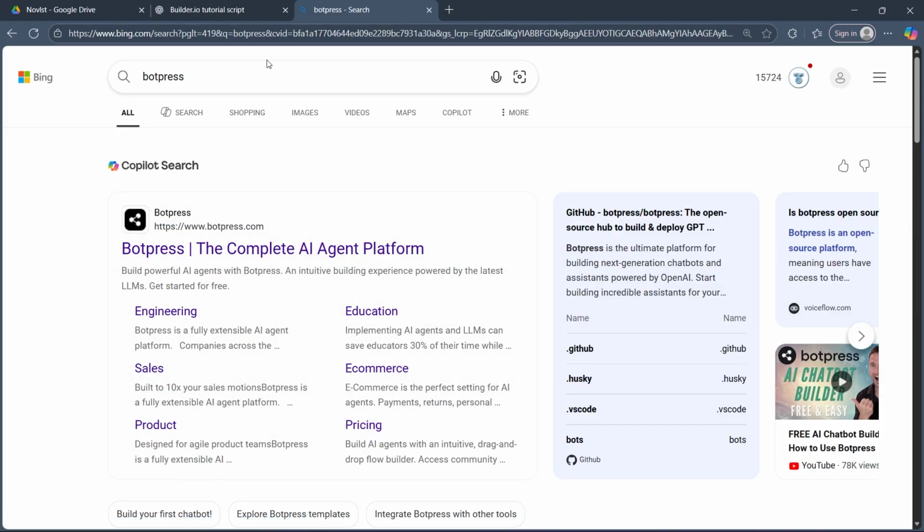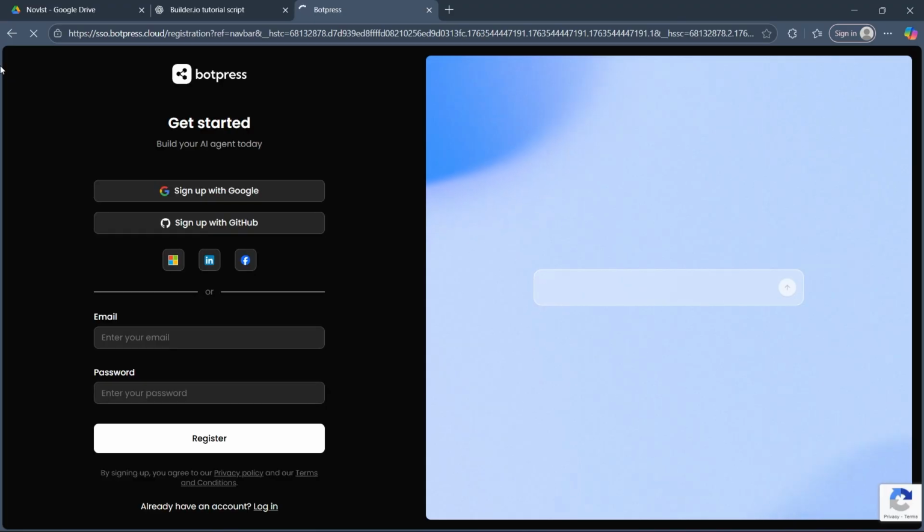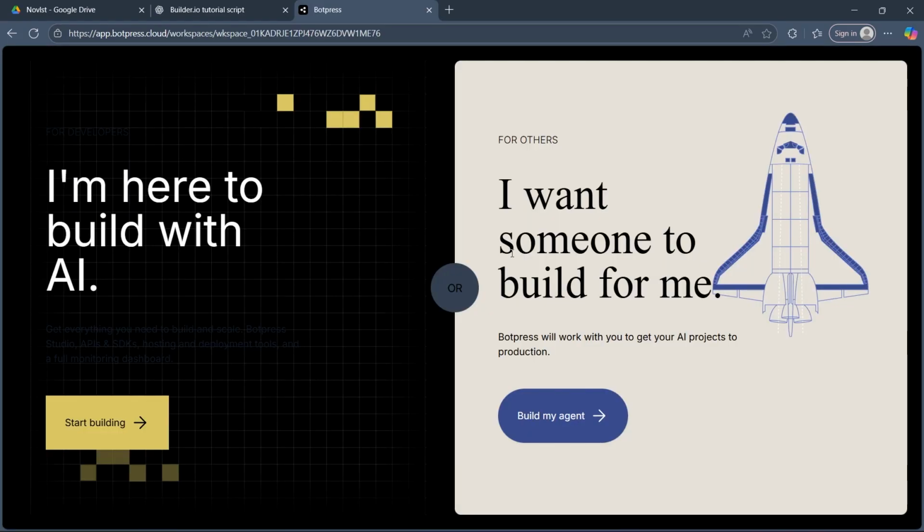Open any browser, search for Botpress, click on botpress.com and you'll be on this page. Here, click on Get Started for Free button at the top right of the screen, and this is going to take you to this page where you can sign up with Google, GitHub, Microsoft, LinkedIn, Facebook, or your email. So I'm going to choose Sign up with Google. After signing up, you're going to see the first page that will look something like this.